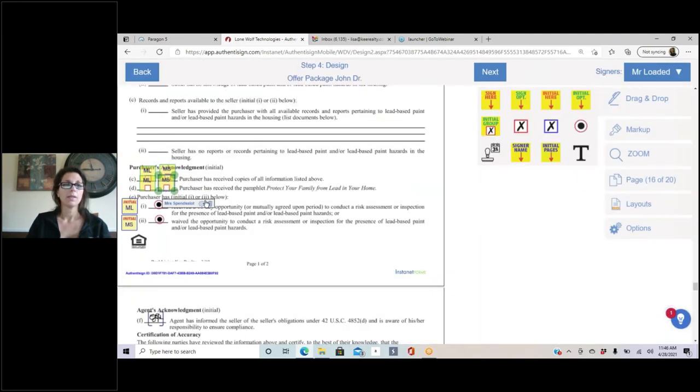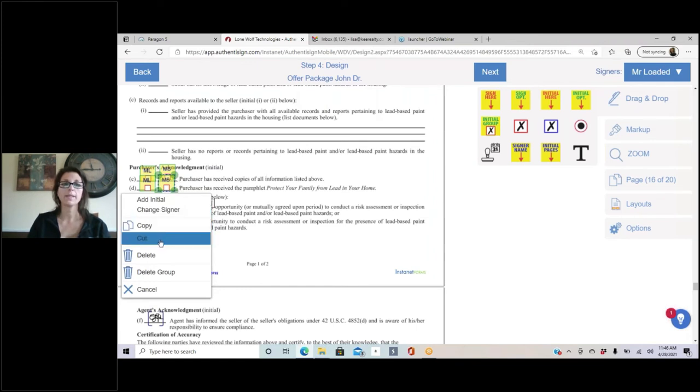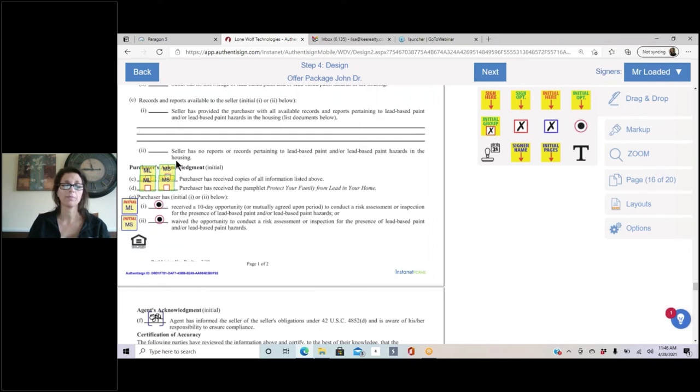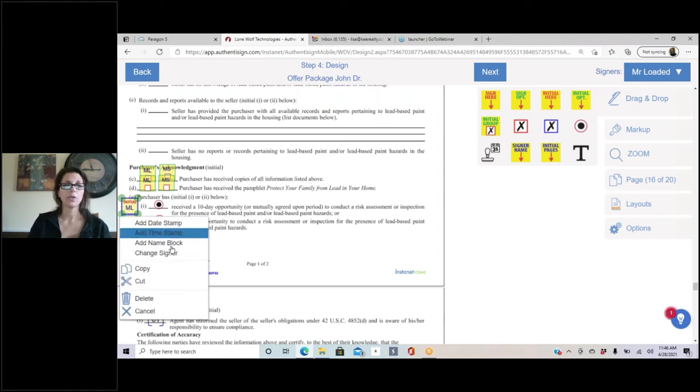And let's go back to settings here. I can copy it, so I can make another initial box, or I can cut it. I can delete it, I can delete the group. Those are my options here. And then the other thing I can do is my regular initials. You have an option for a date stamp, a time stamp, a name block, change signer, and then you can copy, cut, delete, and cancel.